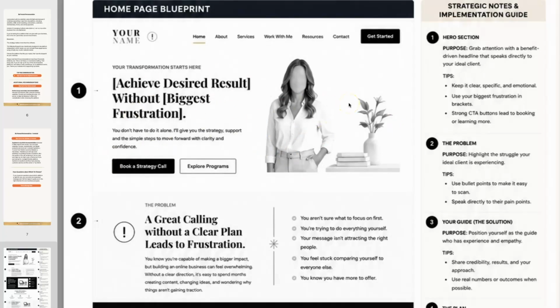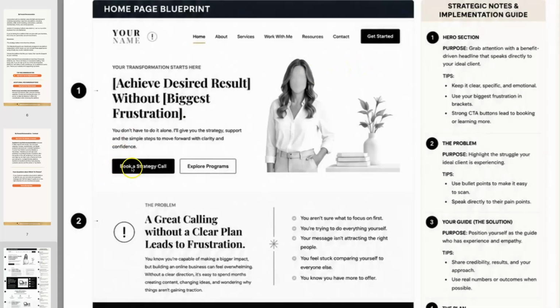So if you're in WordPress, all you have to do is build out your navigation menu. Make sure you have all these pages. Make sure you have your call to action button. The structure and the strategy are already built into the blueprint. So maybe you don't want to book a strategy call. That's okay. You can put download my lead magnet or explore my programs over here.